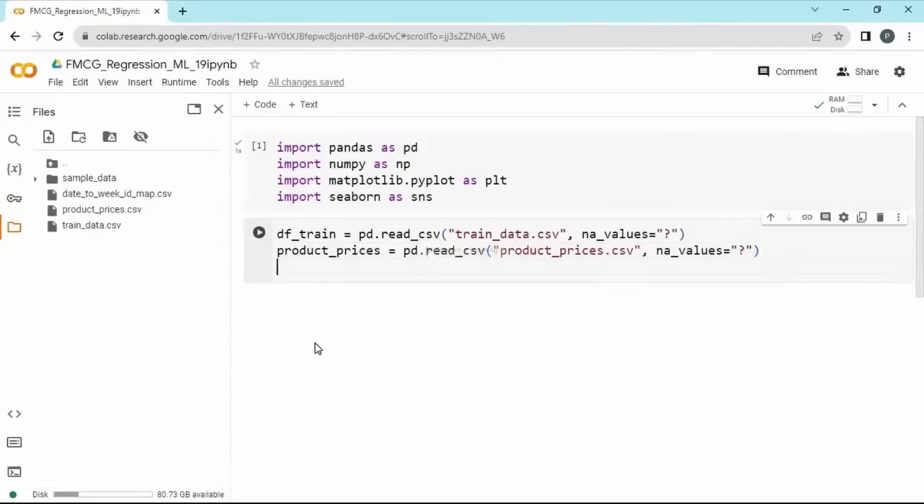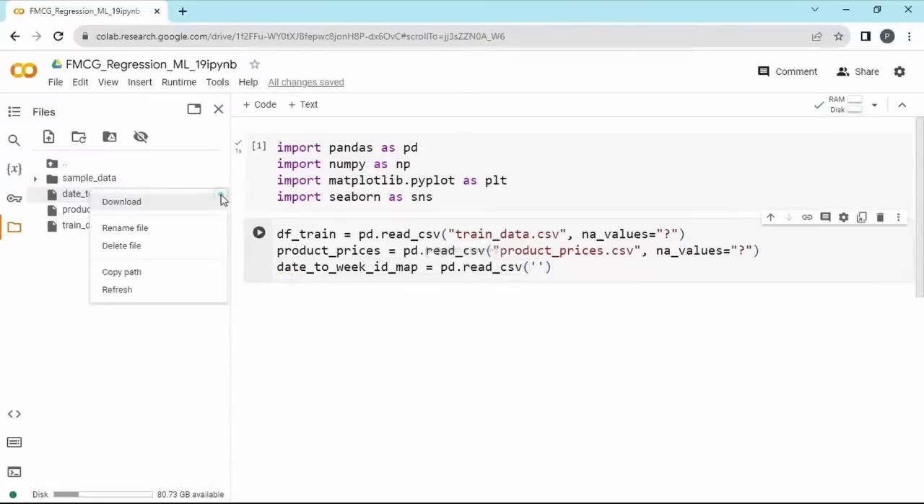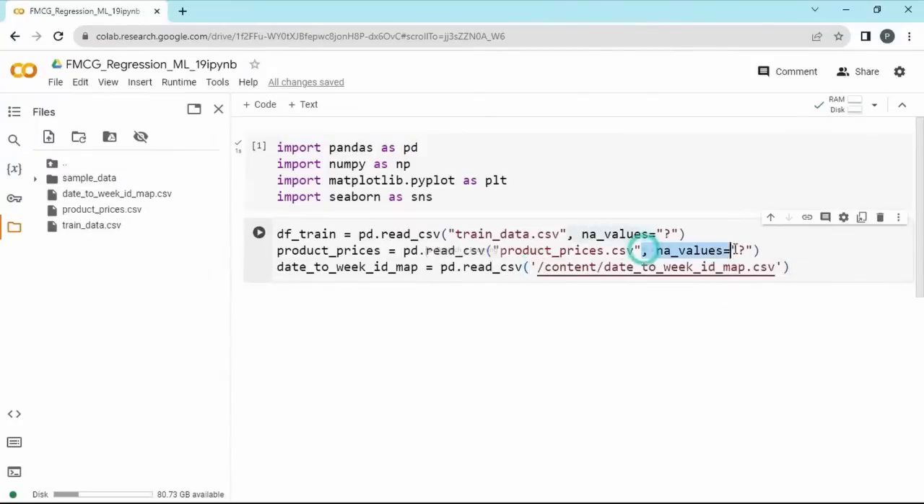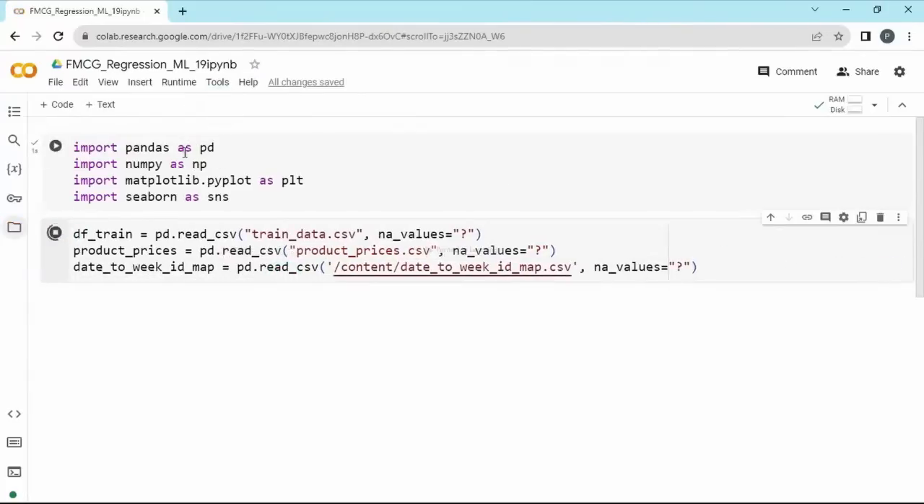And then finally, date to week id underscore map equal to pd.read_csv. We need to get this file, and we could directly copy the path or name of it, no issues, and then do the same. Now we have loaded our data set, so it's time for us to explore it first so that we can understand how we are going to merge it.